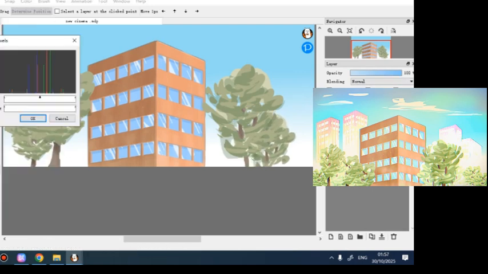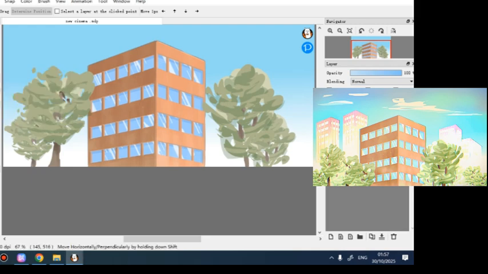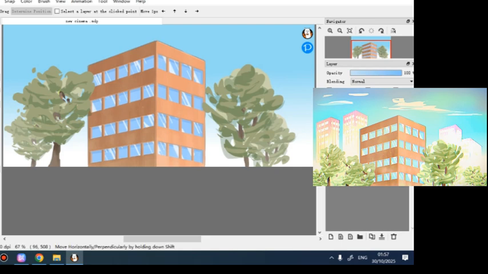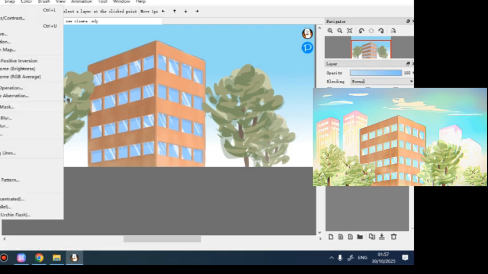Just like that. Make it a little bit lighter. It's closer to us, so darker. Anything would be like that. There you go. Give that a bit of a fade as well.